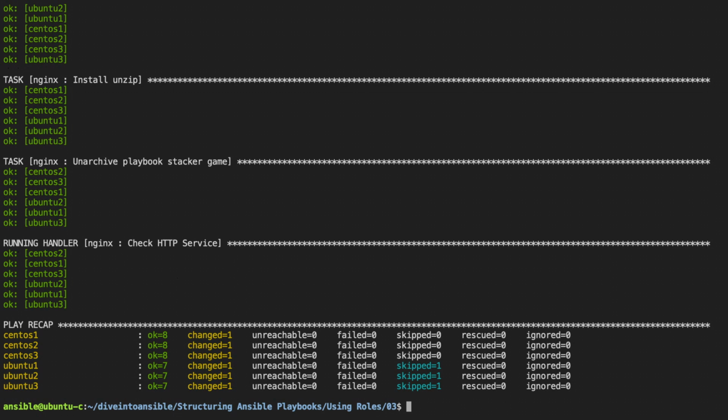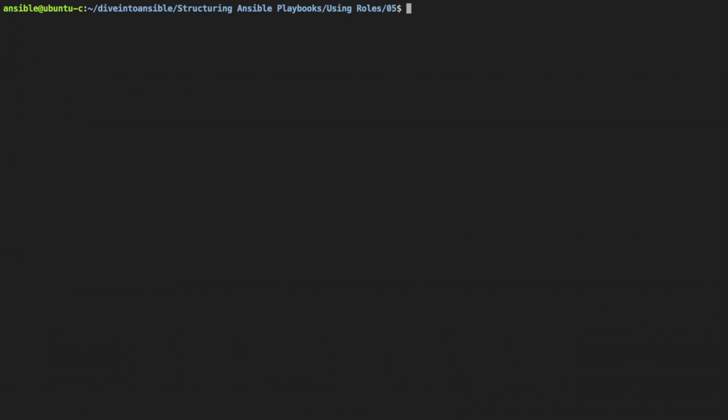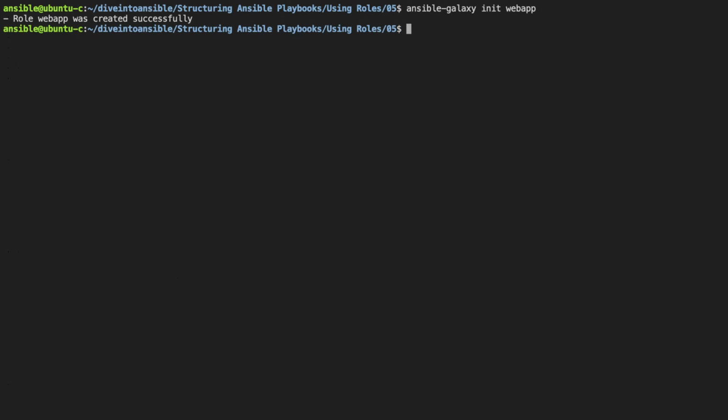I'm going to go into revision 5, and like I said, if you want to follow along with this, go into revision 4. Okay, so we're going to do an Ansible Galaxy init for the web app. Let's move the templates from the Nginx role into the web app role. Let's move the files as well.